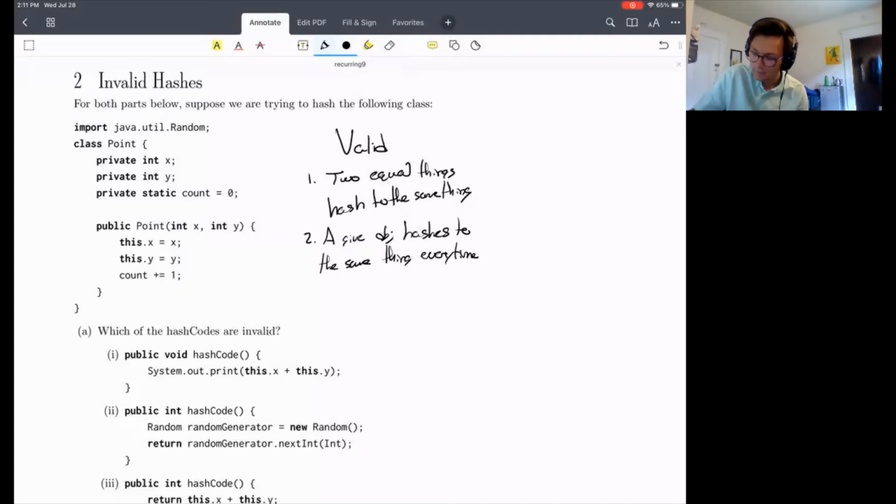I also want to point out something that is also important, which is a good hash code. There's only really two rules to have a valid hash code, but there are more rules if you want to have a good hash code. One is it should be fast to compute. You don't want your hash code taking linear time to compute. The whole point of a hash code in a hash table, for example, is to compute it quickly. You also want to minimize collisions.